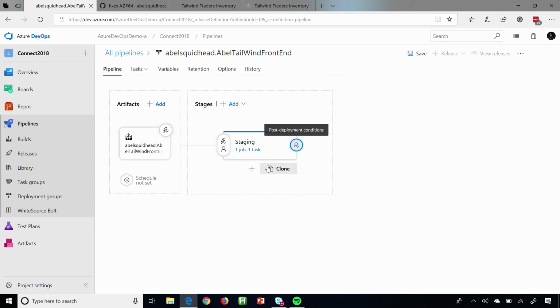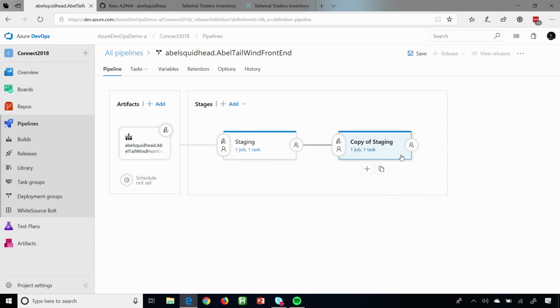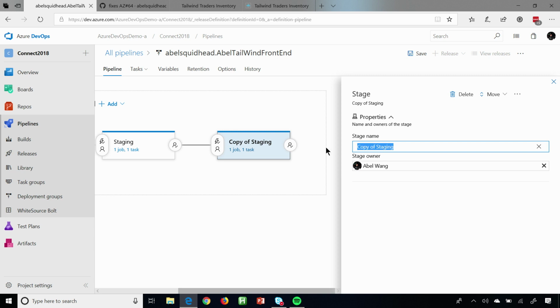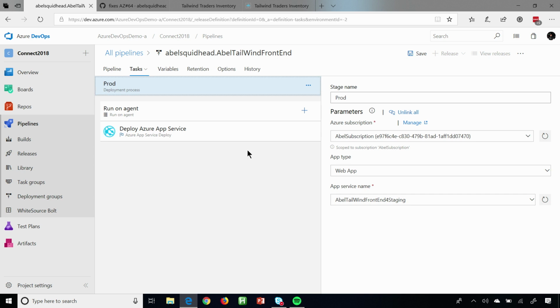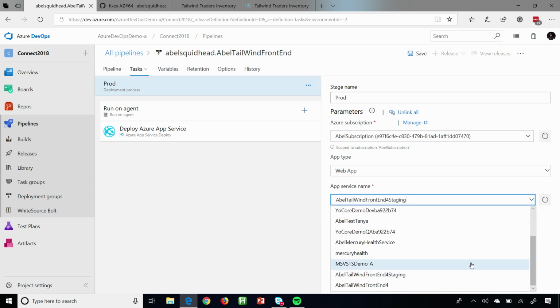So I have a staging environment. I do need to have my production environment. So let me just go ahead and clone that. And let's describe this correctly. So we'll call this my prod environment. And we have to go in and update the tasks that we're going to use to deploy my application into my environment. So instead of deploying this into staging, let's deploy this into my production environment.